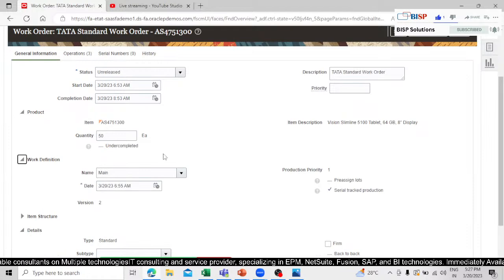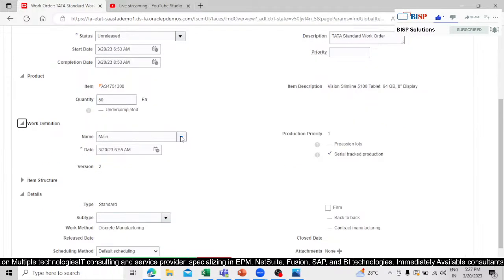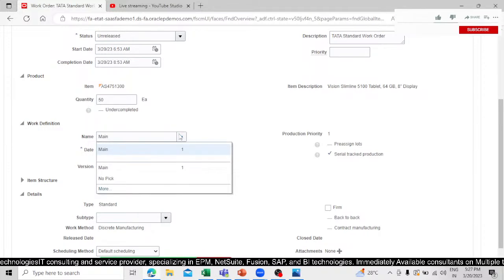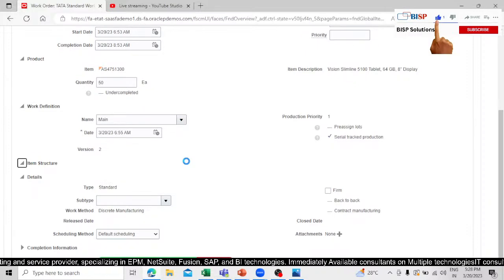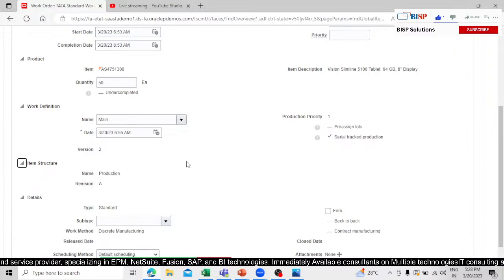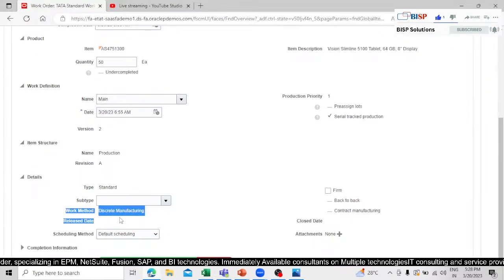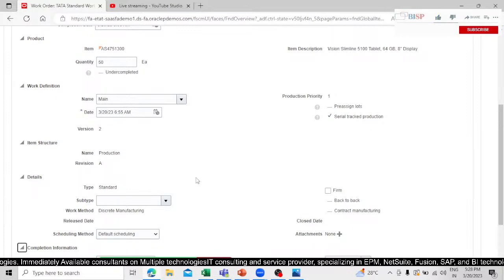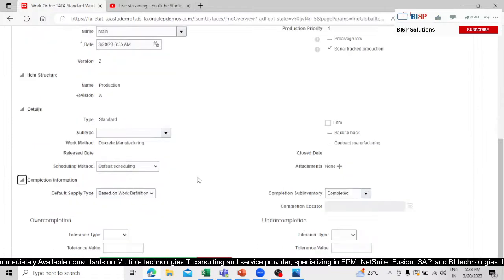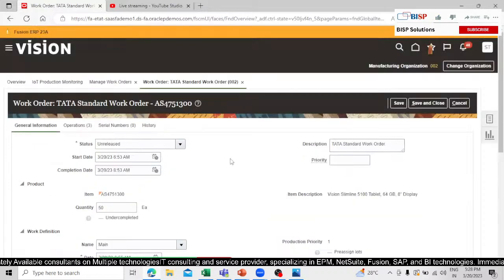Well, what is the work definition? If you want to change, you can change from here, right? And what is the item structure? You can see the item structure, the details. What is the work method? So discrete manufacturing is the work method defined under this one, right? And scheduling method is default scheduling, right? And what is the completion information? You can also see this in this detail, right? So this is the general information of this work order.